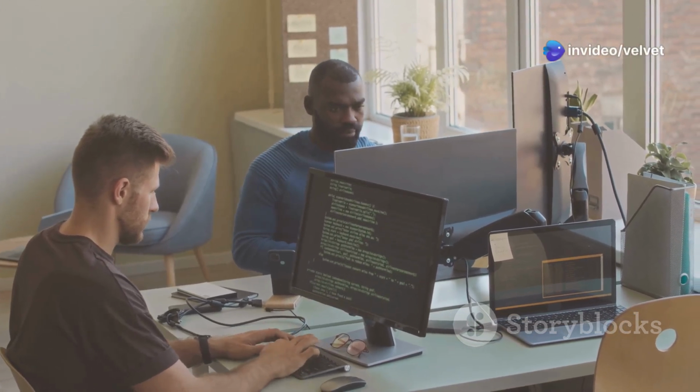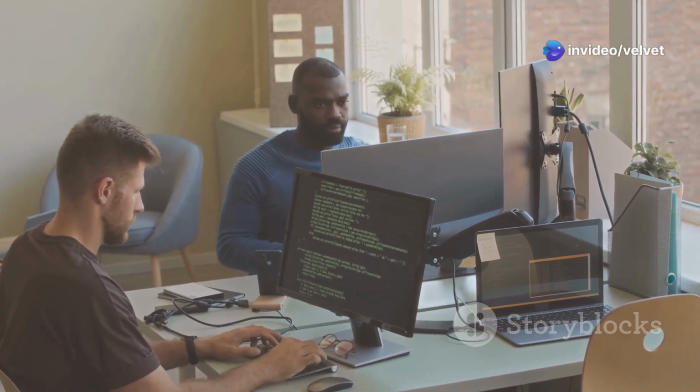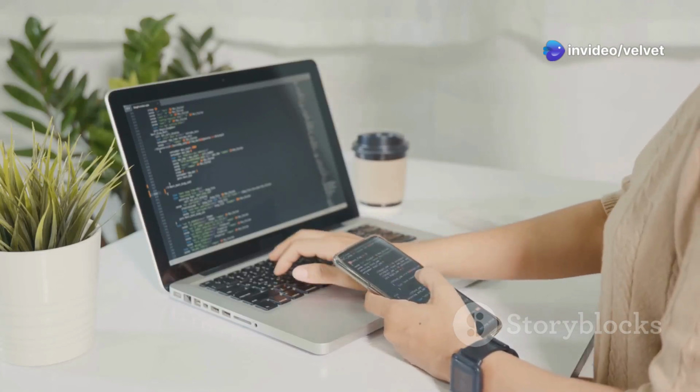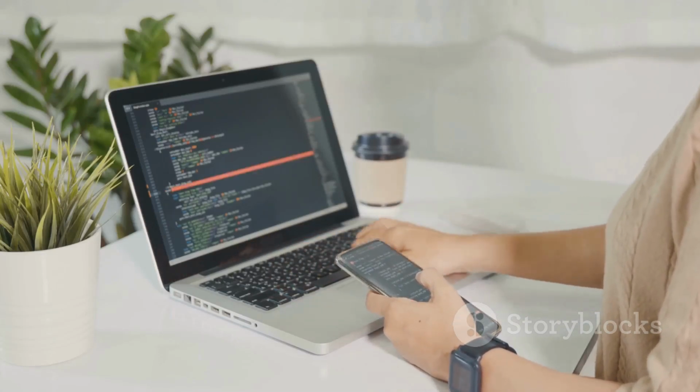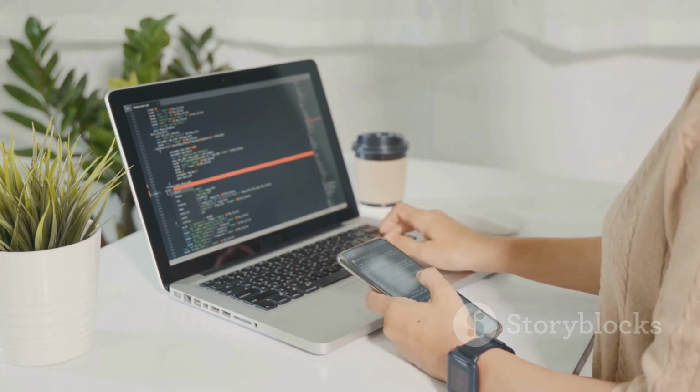So, that was our deep dive into the world of software engineering. Hopefully you found this guide helpful, whether you're considering a career in tech or just curious about what goes on behind the scenes of your favorite apps.